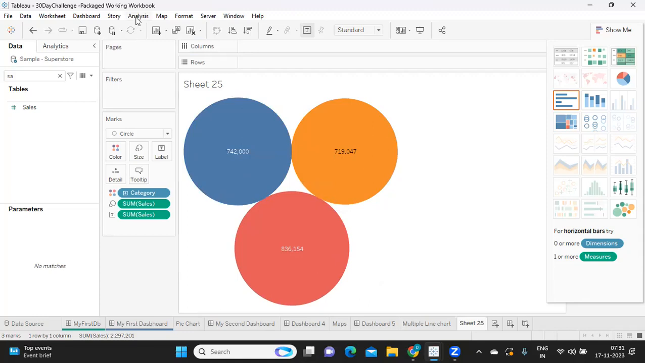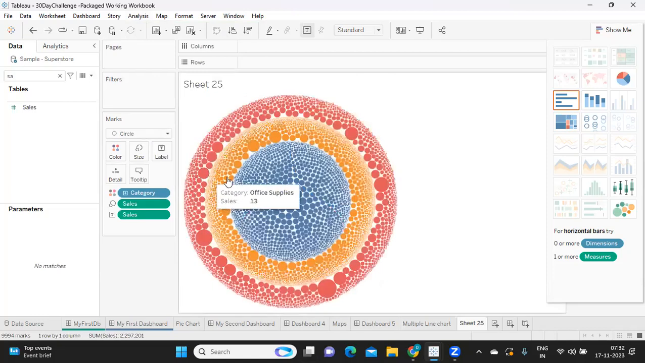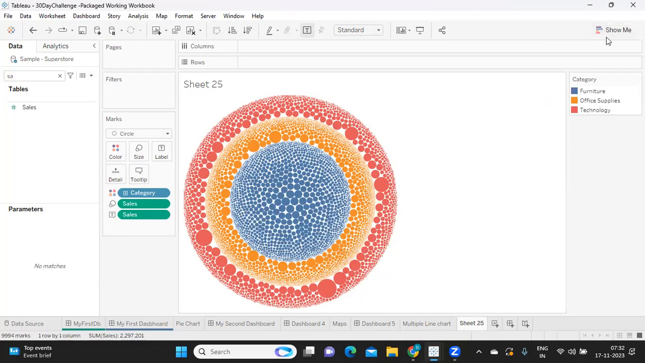If I try to disaggregate this, see the chart type it creates. This is again a different type of chart, and we call this a stacked bubble chart. So what is the difference between this chart and that chart? This stacked bubble chart is a chart where your individual sales are plotted here, not the aggregated sales. If you observe the measure, that is also telling the same. Each sale for your category item, your office supplies item, your technology item, has been plotted in the graph. This is another way of representing the data.